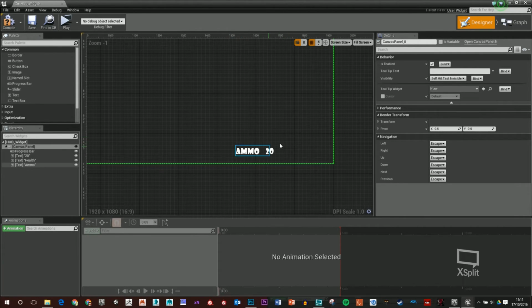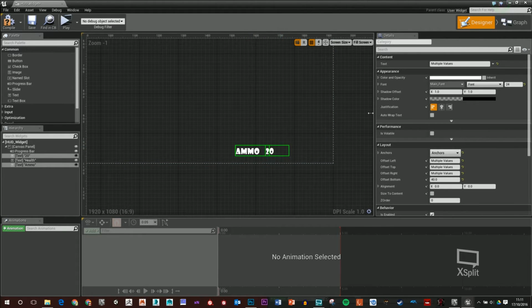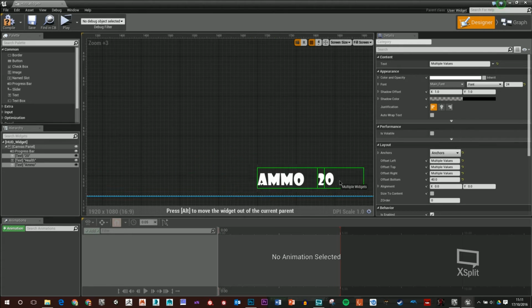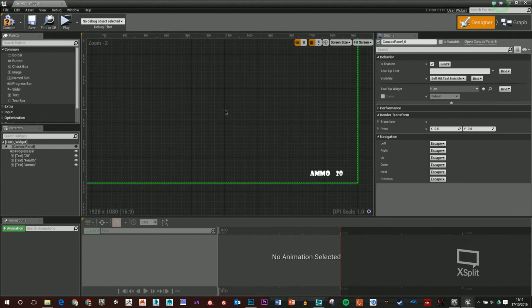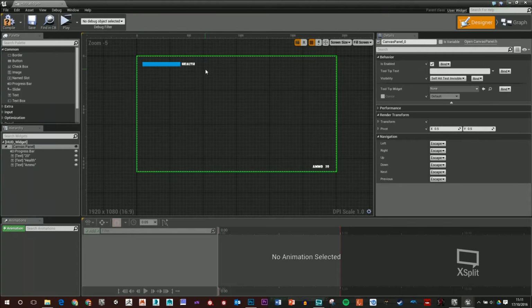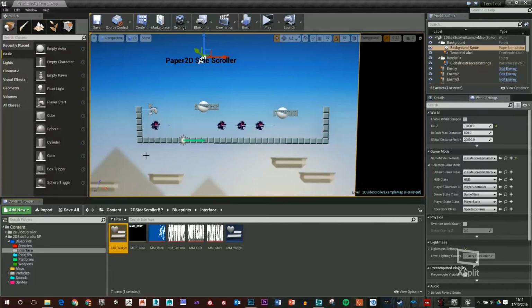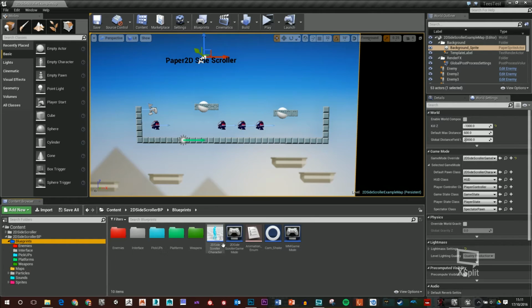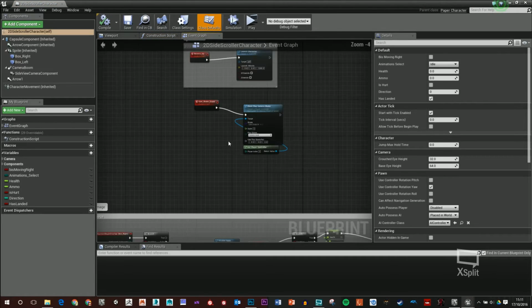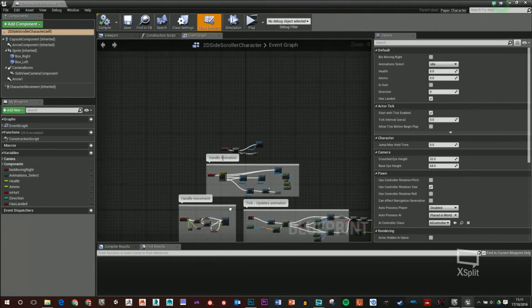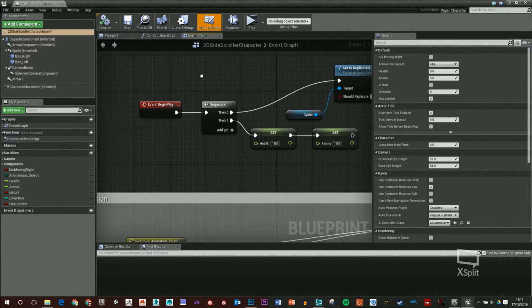So I'll move both of these down here. So if I compile and save that, and then if I go to my main player, so Blueprints, 2D side scroller character, what I want to have happen is find my Event Begin Play.